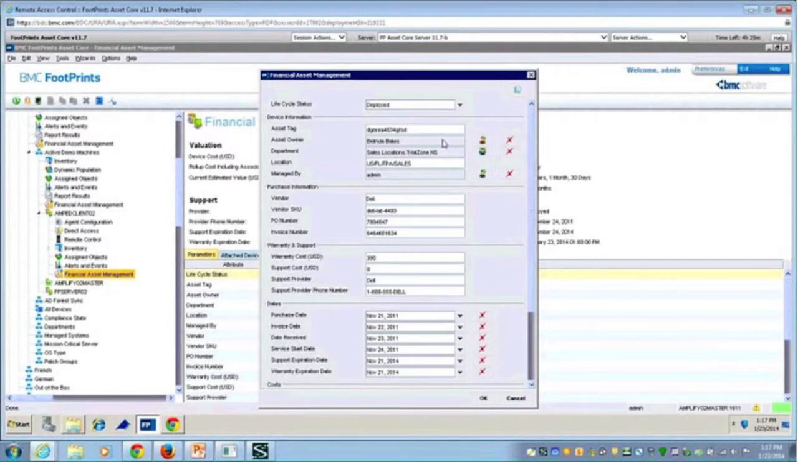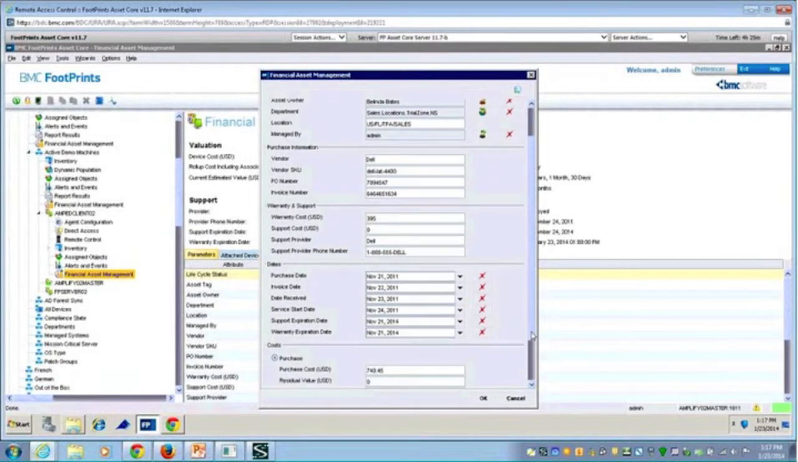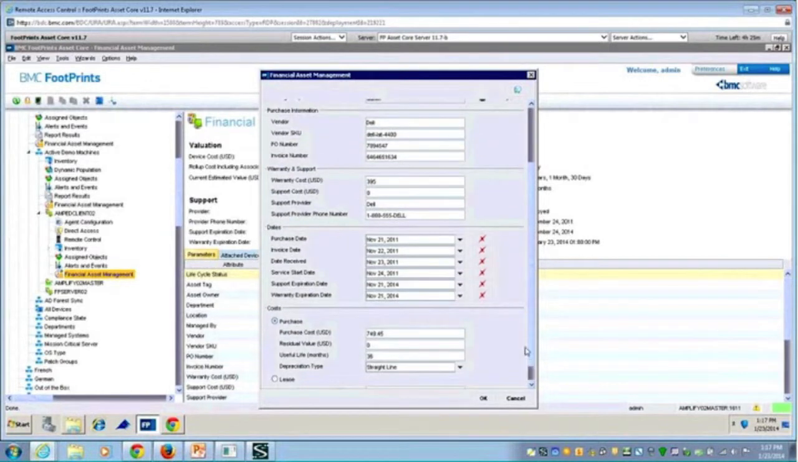deem necessary. Device information is captured, purchase information, warranty and support information, purchase dates, service dates, support and warranty expiration dates. The thing to note here, you can run a report against any of this. Well, we're looking at financial data, but basically any field that you see coming up on these screens, you can run a report against. And we have a good amount of reports out of the box, but as you can imagine, there is a report wizard as well.